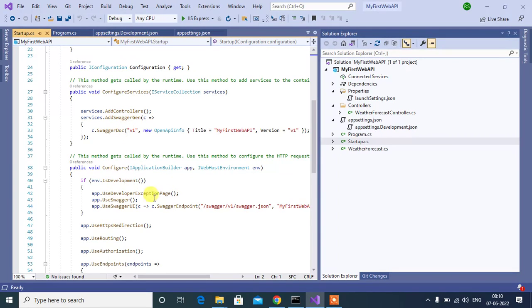Okay, then we have the Configure method, which contains two parameters: IApplicationBuilder variable app and IWebHostEnvironment variable env. We can get environment details by using this variable env. This method is used to define how the application will respond to each HTTP request. This method is also used to configure middleware in the HTTP pipeline. We will understand middleware in our upcoming video.